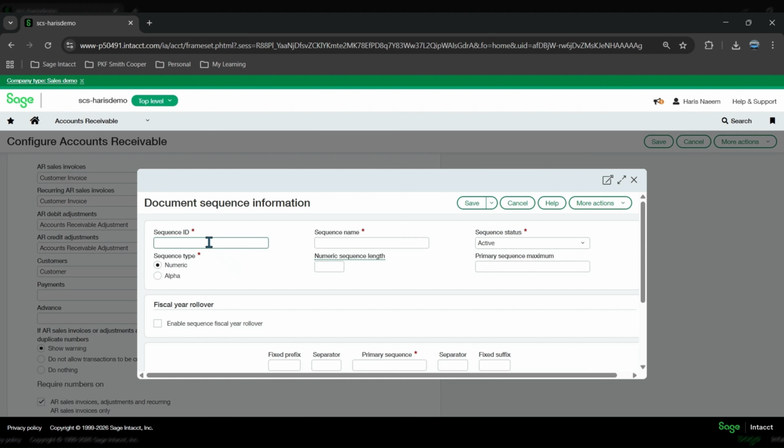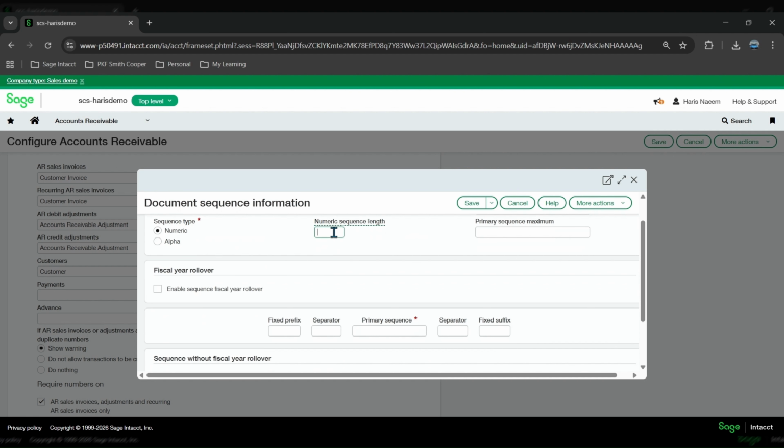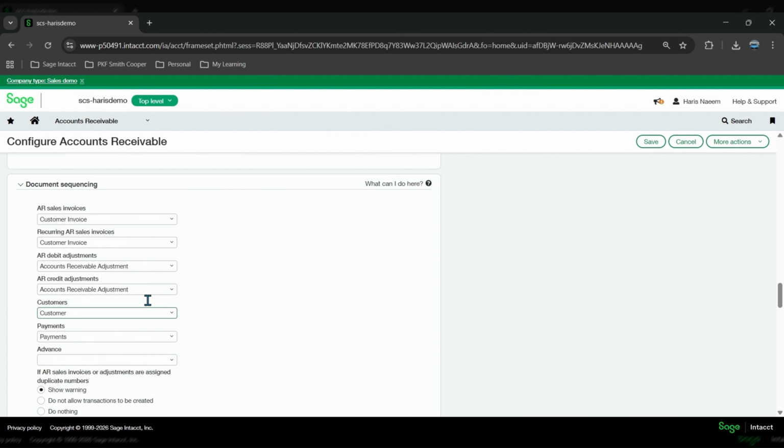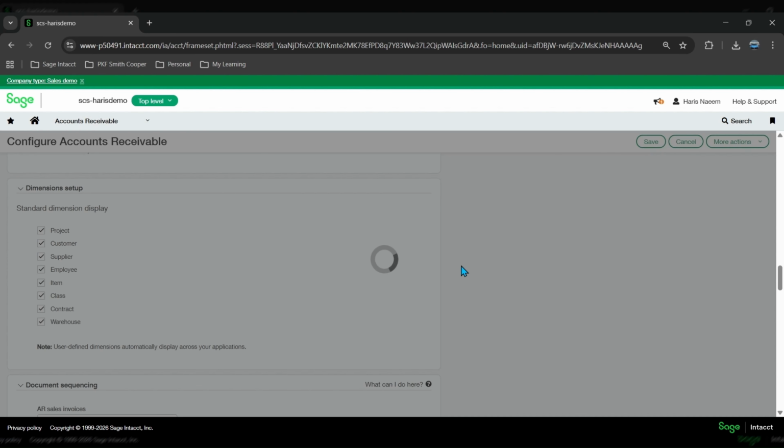Let's create one. Payments. So pop your document sequencer in there. Go ahead and click Save.